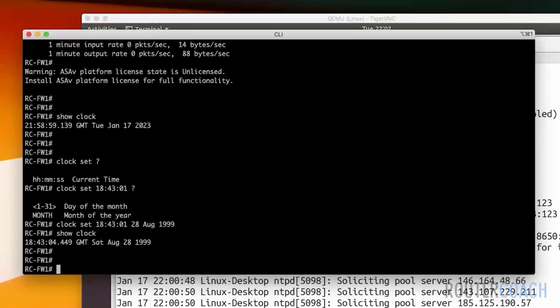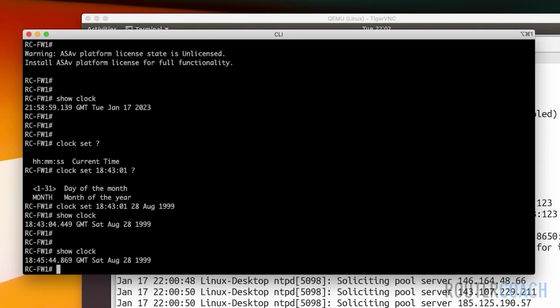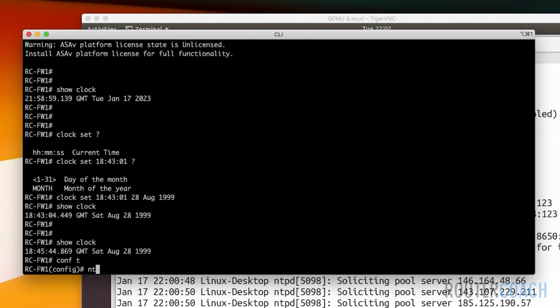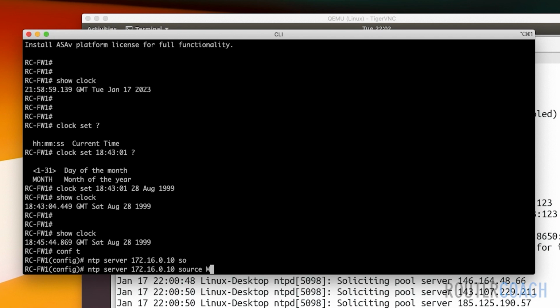So if I jump on here, let's just make sure that the time is still the same, nothing's changed. Yeah, we still have the incorrect time of being 6:45 on Saturday, the August the 28th, where it's really like 2 minutes past 10 on the 17th of January. So if I just do a conf t, I just need to point it to where the NTP server is. Our NTP server is actually at the address of 172.16.0.10, and it's coming through our management IP address. So our source is management.